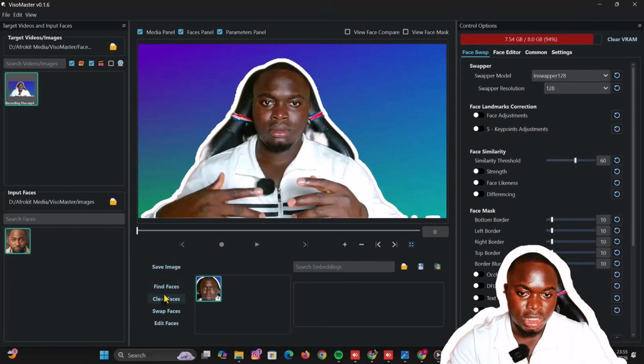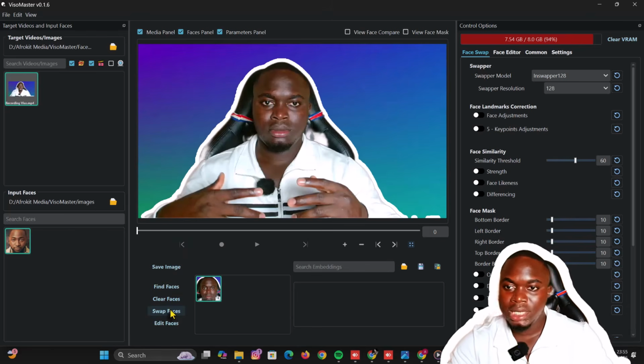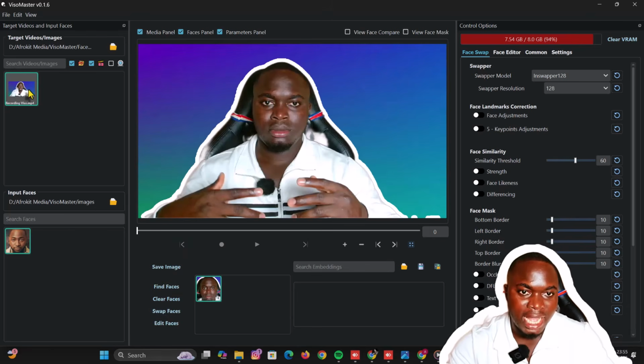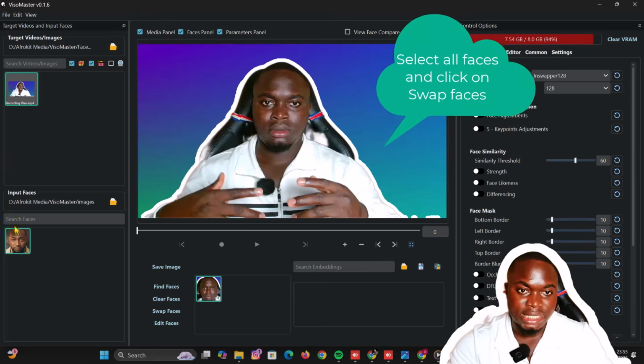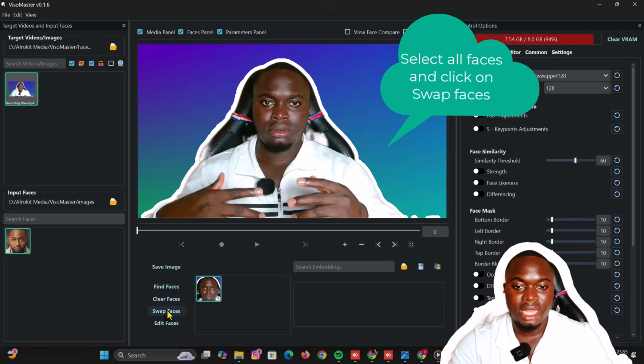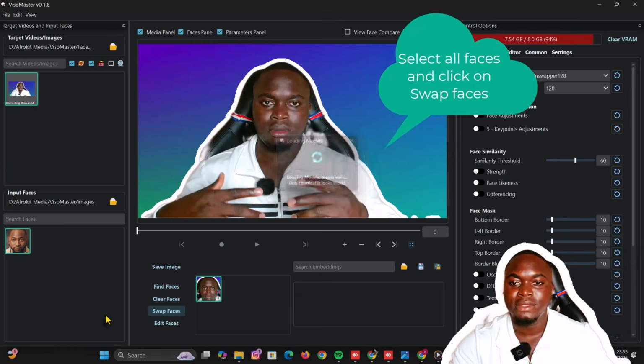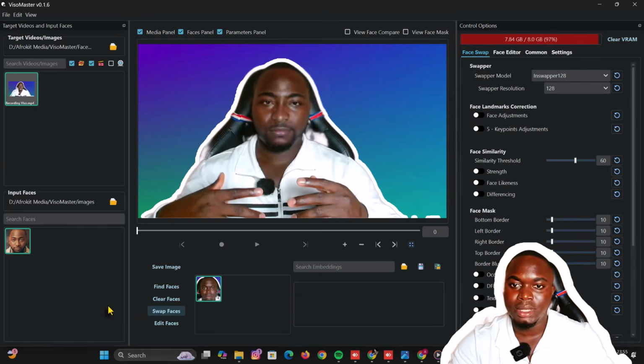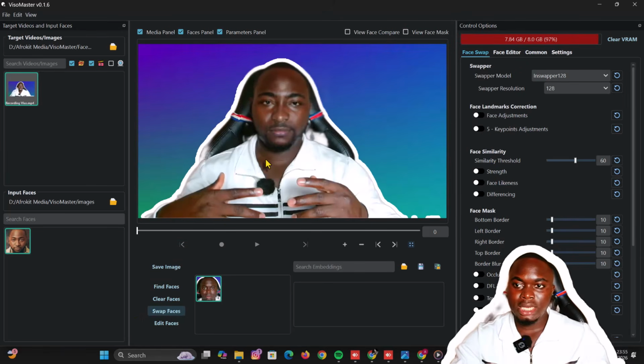You see on these sections here where you click on Find Faces, come down and click on Swap Faces. Before you hit Swap Faces, please note that you have this checked, this checked, and this checked. You can see the borders are all checked, showing that I have selected this image, I have selected this video, and I have selected these faces. Then come over here and click on Swap Faces. Then you wait for it to load. It takes a minute or so. Boom, you see. Technically, that's just it.